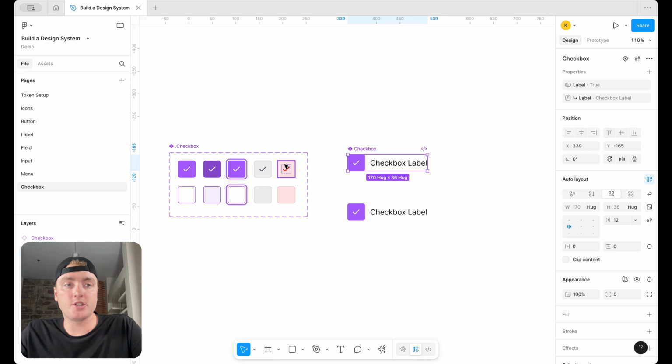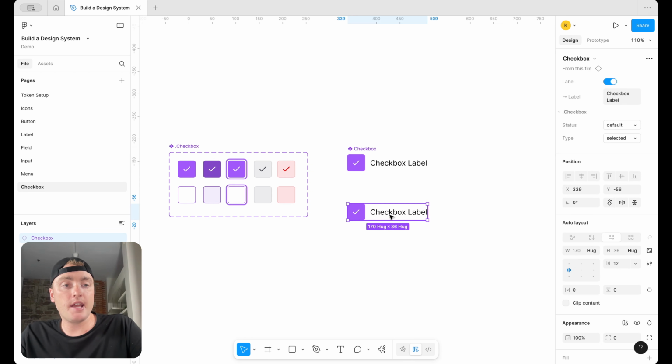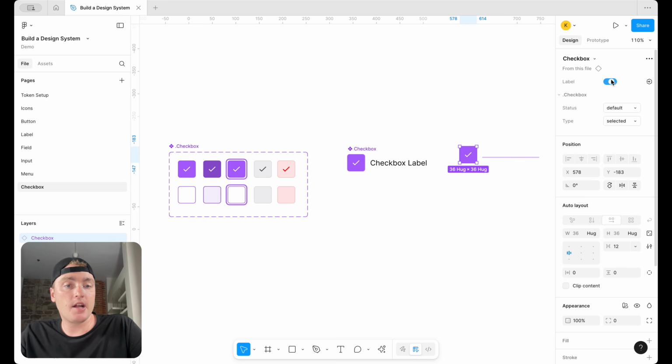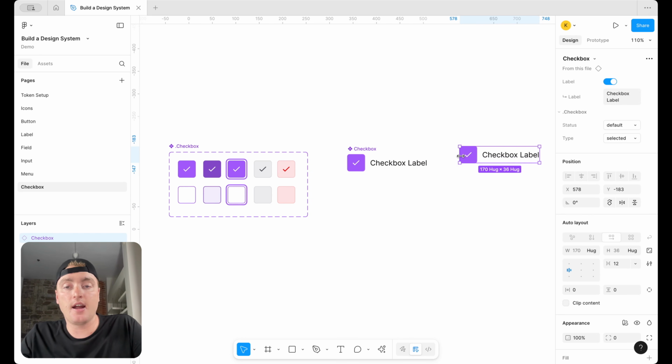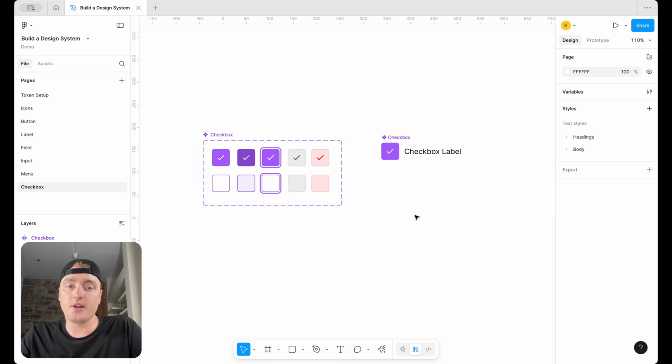But we now lost all the great properties that we built with our checkbox here. So what we need to do is go into our nested instances and expose those properties. So now when I hit our instance here, I see I can hide our label, and I can also toggle between all the great checkbox properties or statuses and types that we built a little bit earlier. Okay, beautiful. There's a checkbox.